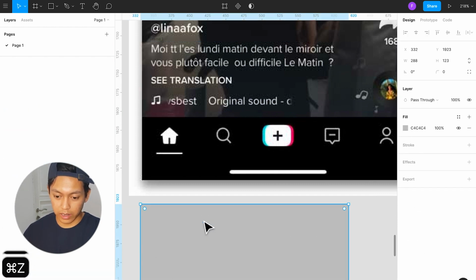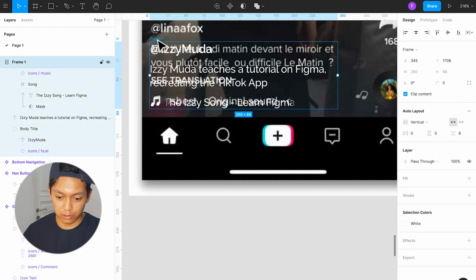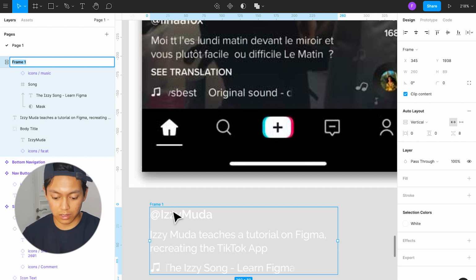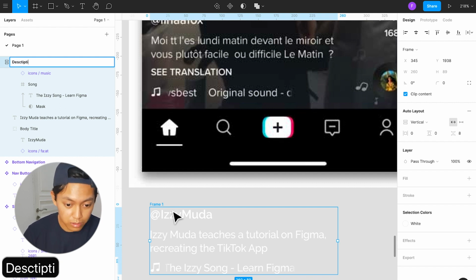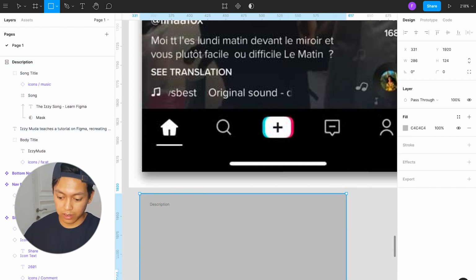I accidentally moved it out of the auto layout. So yeah, just make sure you drag the actual frame and not the shape. So we're gonna rename this actually description. Okay. Let me add the dark background again.